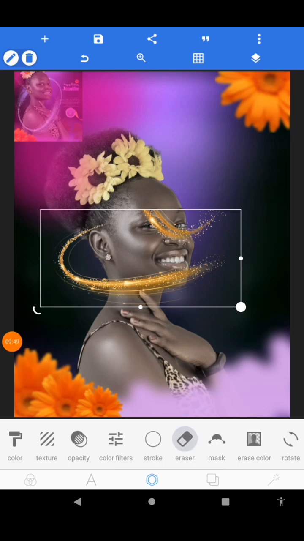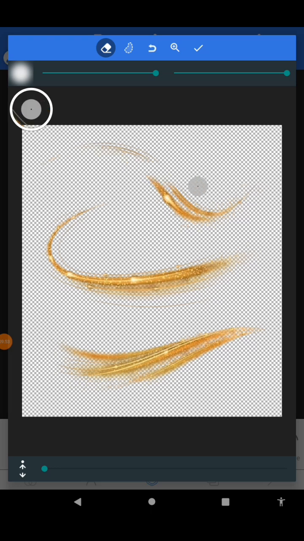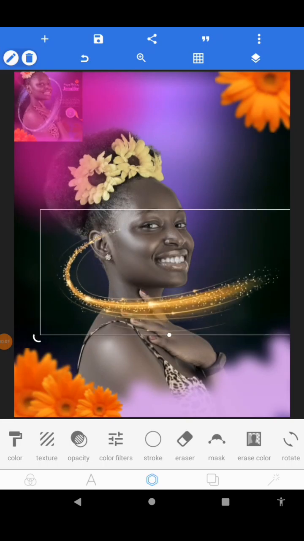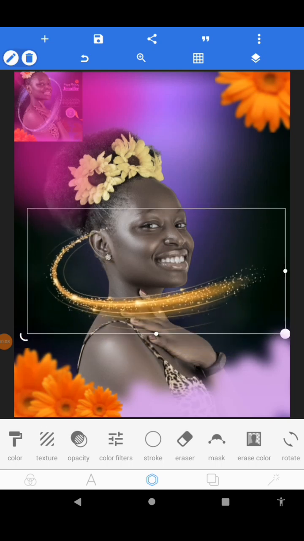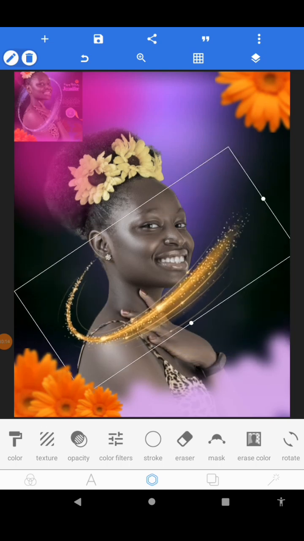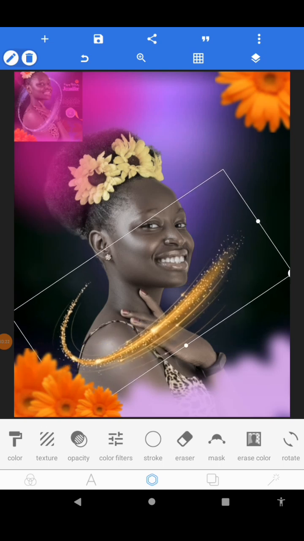I'm going to the eraser and I'm going to clear all these parts, right? I'm going to clear all these parts. All right, so I'm going to increase the size like this and rotate it to something like this. All right, so I think this is cool.